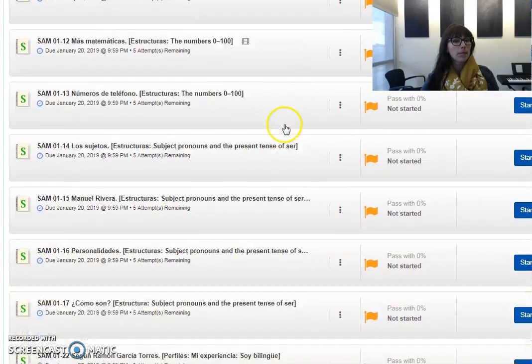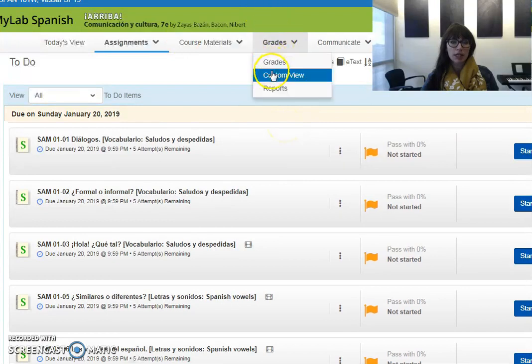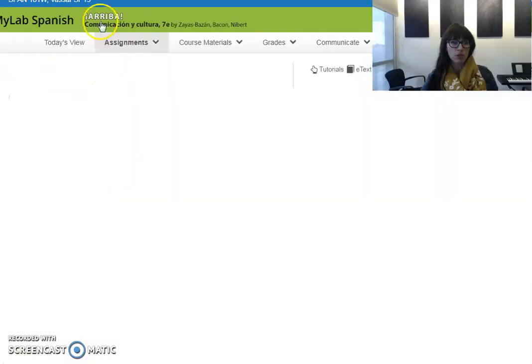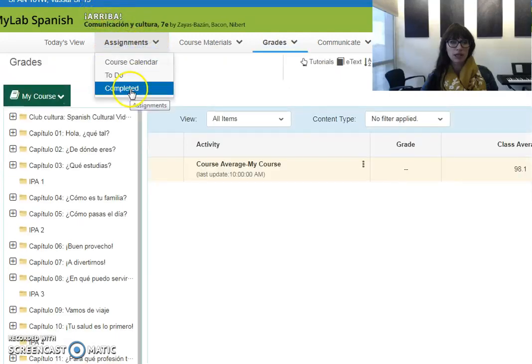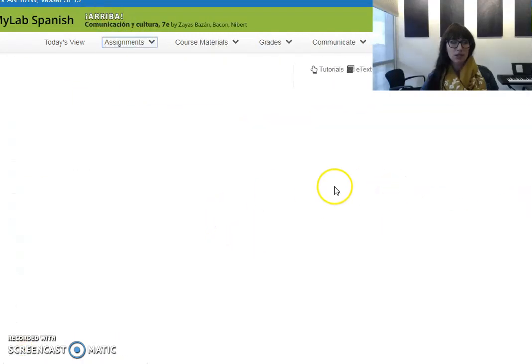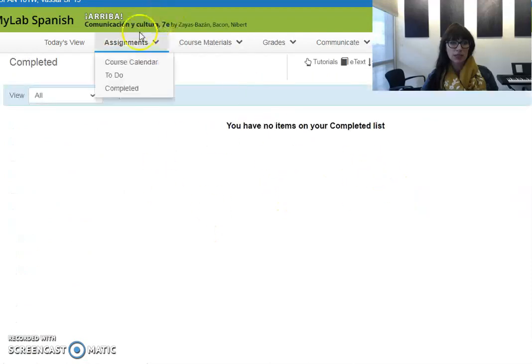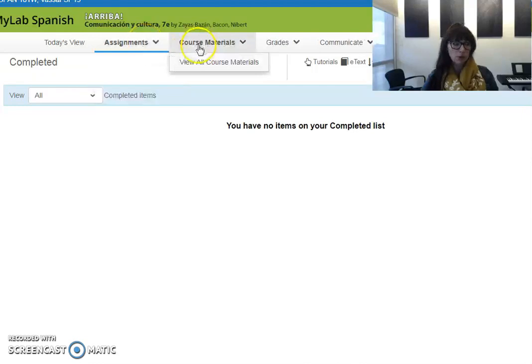So let's see. There is a grade book here in My Spanish Lab, so you can use that, or under assignments, you can use the completed view and see what your grade has been on the assignments that you've completed. Either of those will work to keep track of what you're doing, but do keep in mind that your overall grade in the course will be most accurately reflected in Blackboard, because that includes everything. It includes the My Spanish Lab assignments in the correct proportion to the other grades in the course. So when you're looking at where you stand in the class, Blackboard is going to be your most accurate grade as opposed to My Spanish Lab.